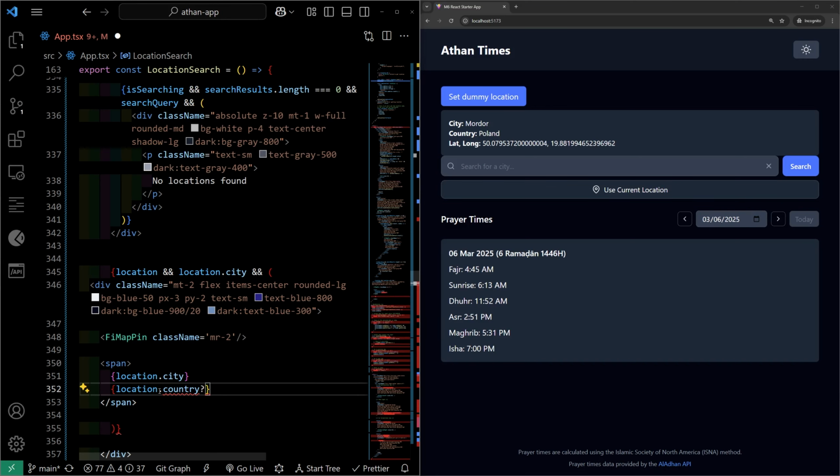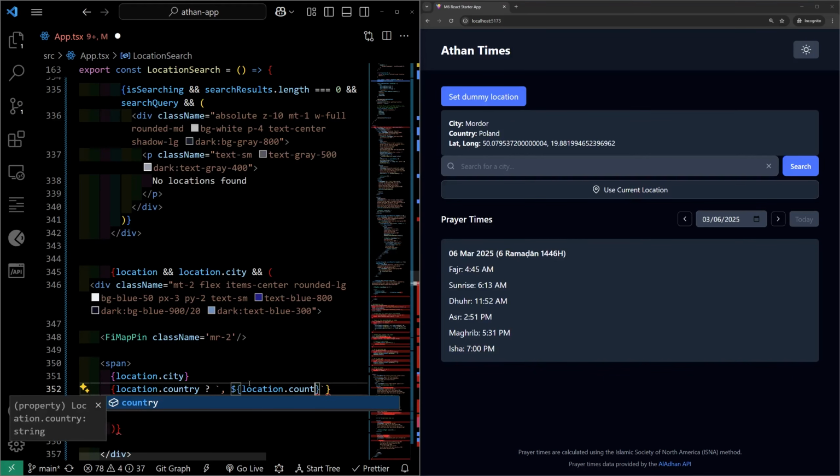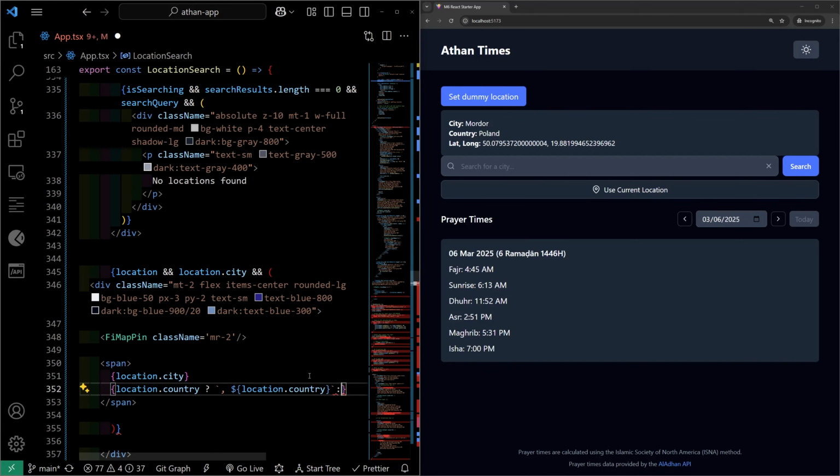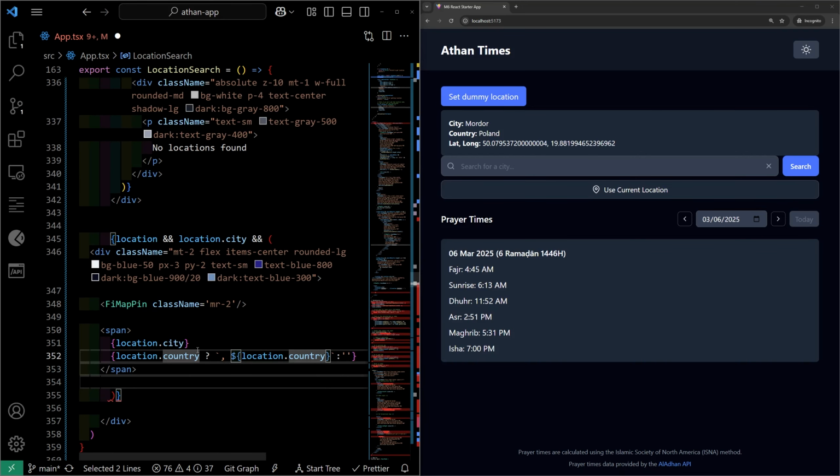Why am I getting an error over here? I'll figure that out in a second. Location country, like that. Then we will add backticks, comma. Then inside of here, where's $? There we go. Say location.country. So if there's location.country, we'll format it like so. Otherwise, just don't show this, because sometimes locations don't actually have a country.